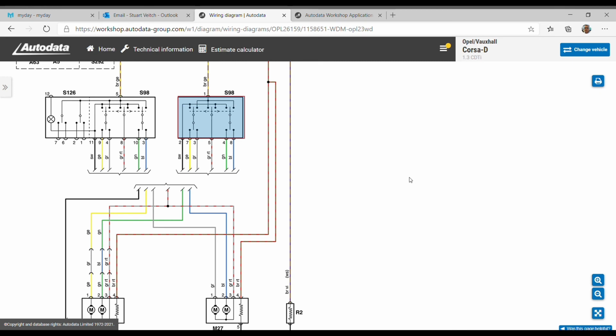Okay, so I've zoomed out so that you can see the passenger side motor, and I'm going to use this switch here just because it's slightly easier to work with, but essentially these are the same thing. Okay, so we can see the switch and the motor on the same page.